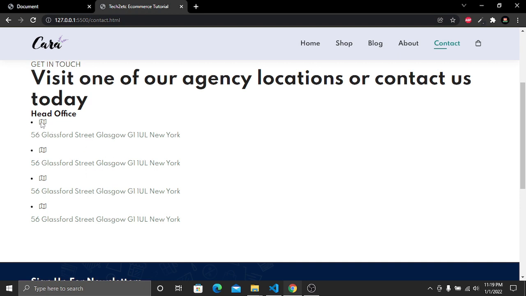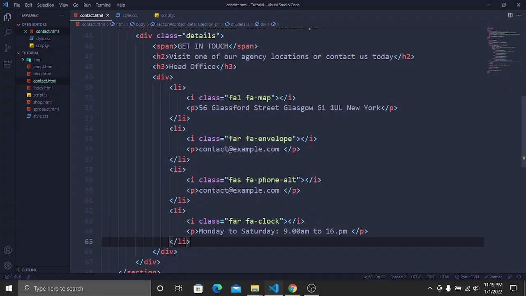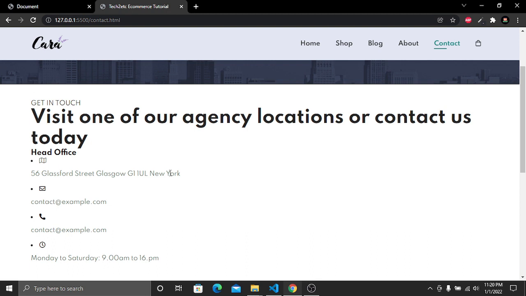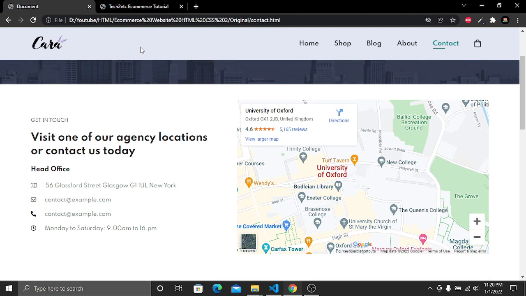Now we have to change the icon name and the details. So for doing this, let's go to our code. That's it. Now we have changed our icon and our text. Now save and go to our website, and here you can see that we have now different icons and different text. Now after creating our details, now we have to add a Google map in our website.